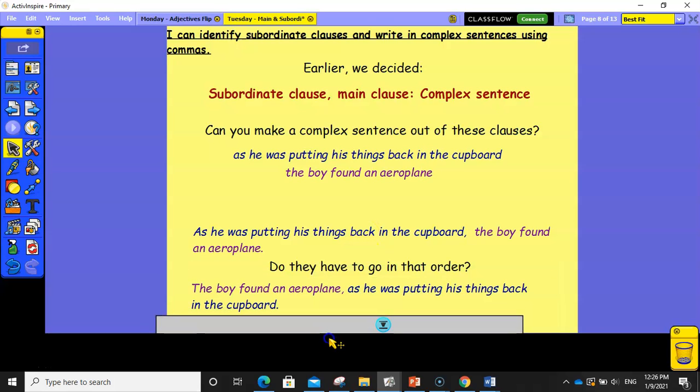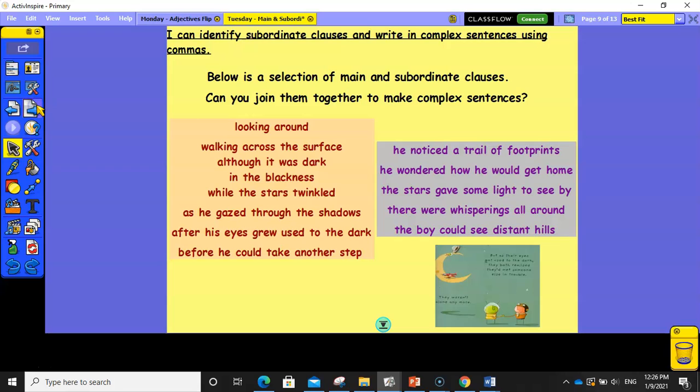Now we can put it the other way round. The boy found an aeroplane as he was putting his things back in the cupboard. So quite often it doesn't matter which way round they go. Sometimes, though, one sounds better than the other, so you need to read your sentences and decide which way round you want to put your clauses.